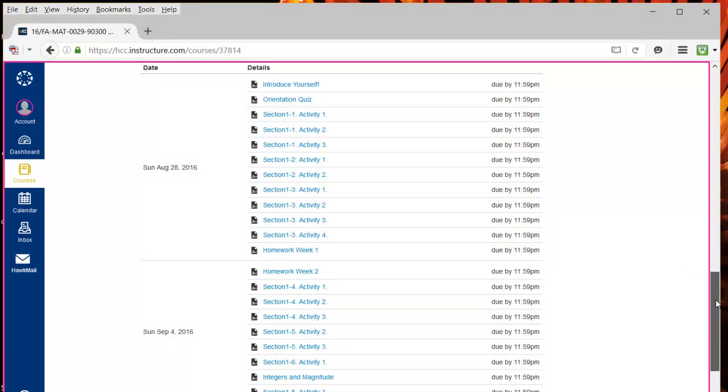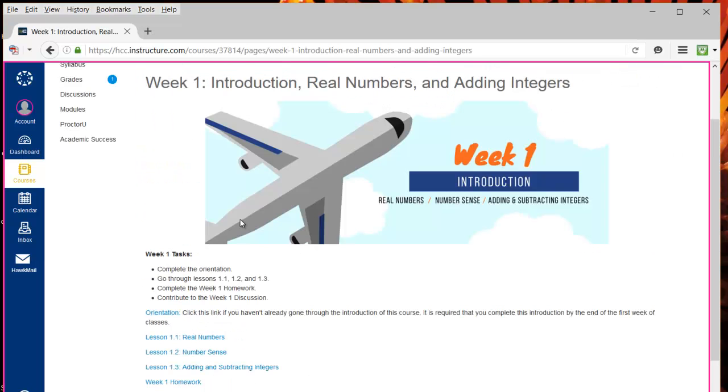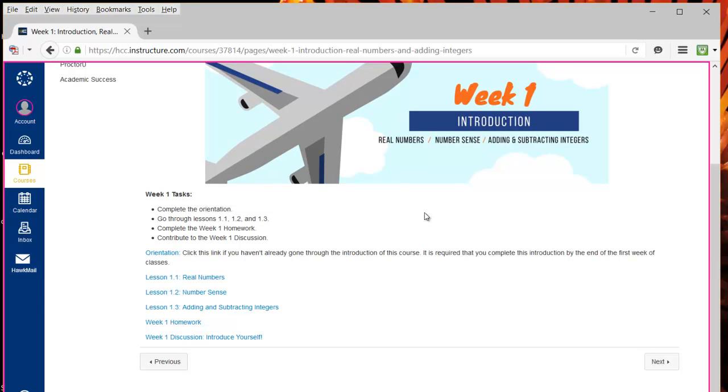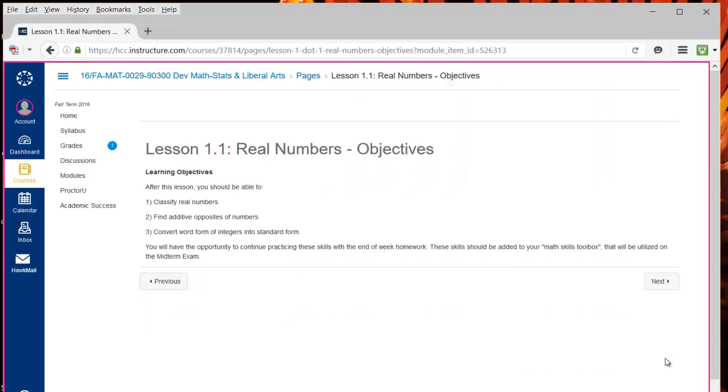Let's start off by exploring week 1. When I click on week 1, you will see a quick summary of the tasks that should be completed for the week and links that will bring you directly to the various lessons. If you click Next, this will bring you directly to lesson 1.1, or I can just click Next and that will do that as well. Here you will see a list of objectives, so you know what skills you should be learning during this week's lesson. Click Next and we can start the lesson.